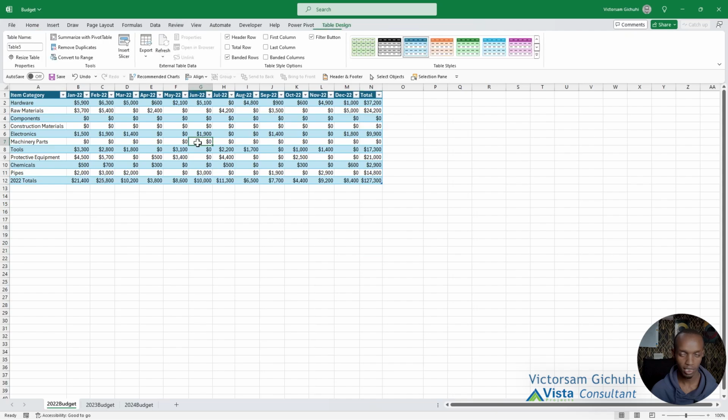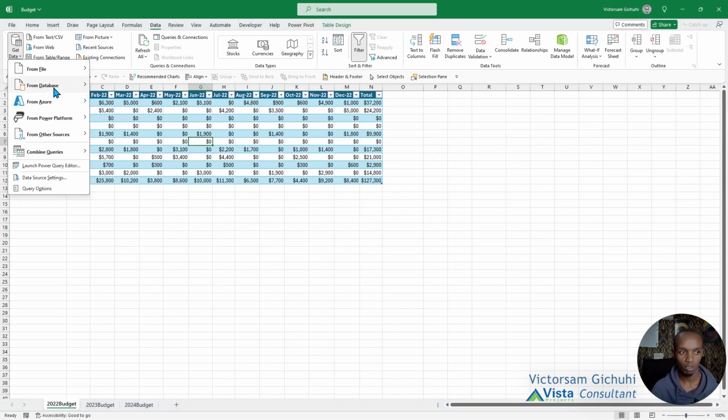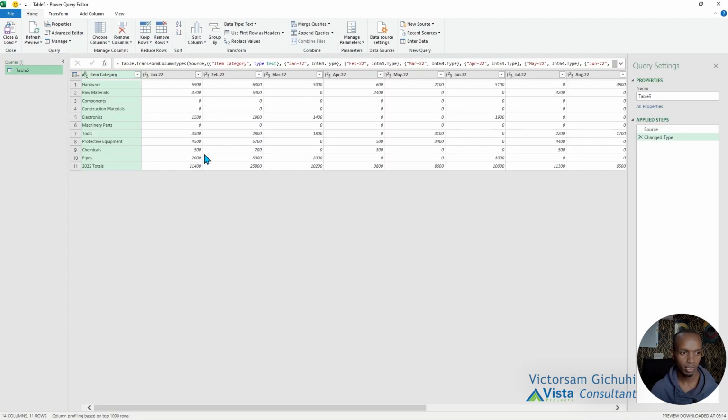Then once that is done, select anywhere inside the table and go to Data. This is the Power Query section, where you can get data from text, from web, from tables, from pictures, from recent sources, existing connections, and more. Even databases, SQL, Azure, Power Platform, and other sources that you might have. For us, we're going to need From Table or Range. It will automatically detect where we have selected and select the table for us.